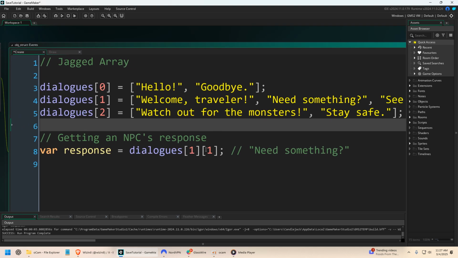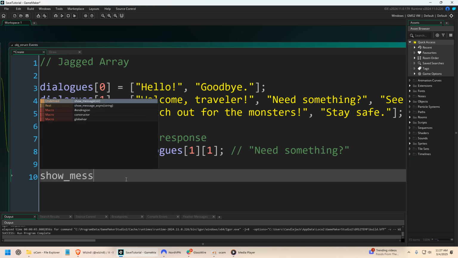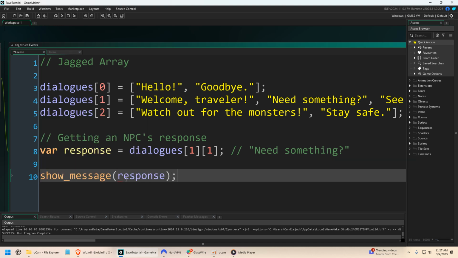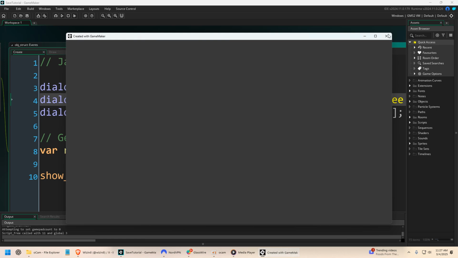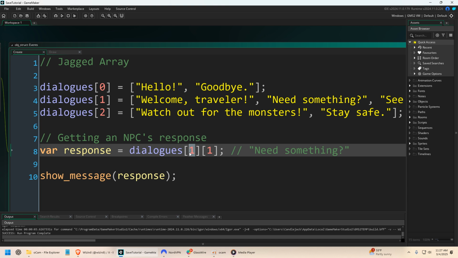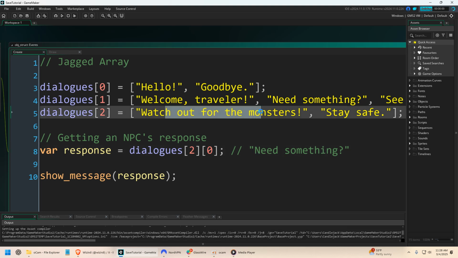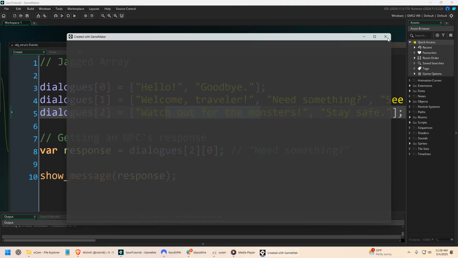So if we run this, of course I'm putting it in this local variable here. If we say show message response, it's going to give us "need something." Okay, need something. So this can be very useful for things like this. If we change this to 2, and then we change it to 0, it's going to say, "watch out for monsters." So very useful for different types of NPCs and different dialogue options and stuff like that.